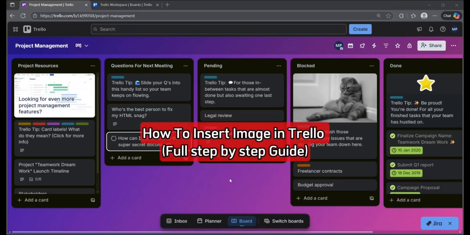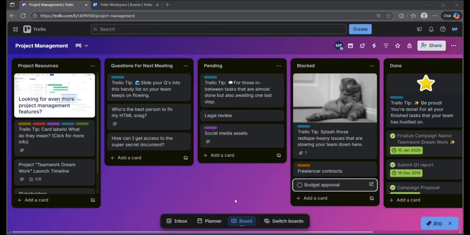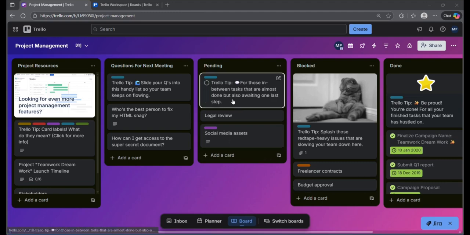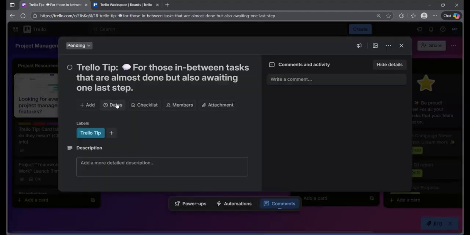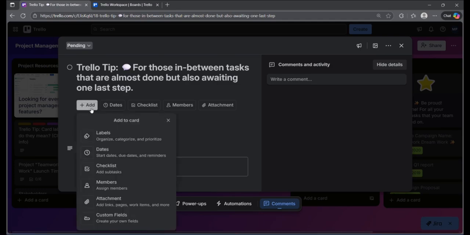Hey guys, if you want to make your Trello boards more visual and easier to understand, then adding images is a great way to do that. So inside any card, you will then be able to see labels, dates, checklist, members, and right next to those options is an add button. So simply click add, then select attachment.